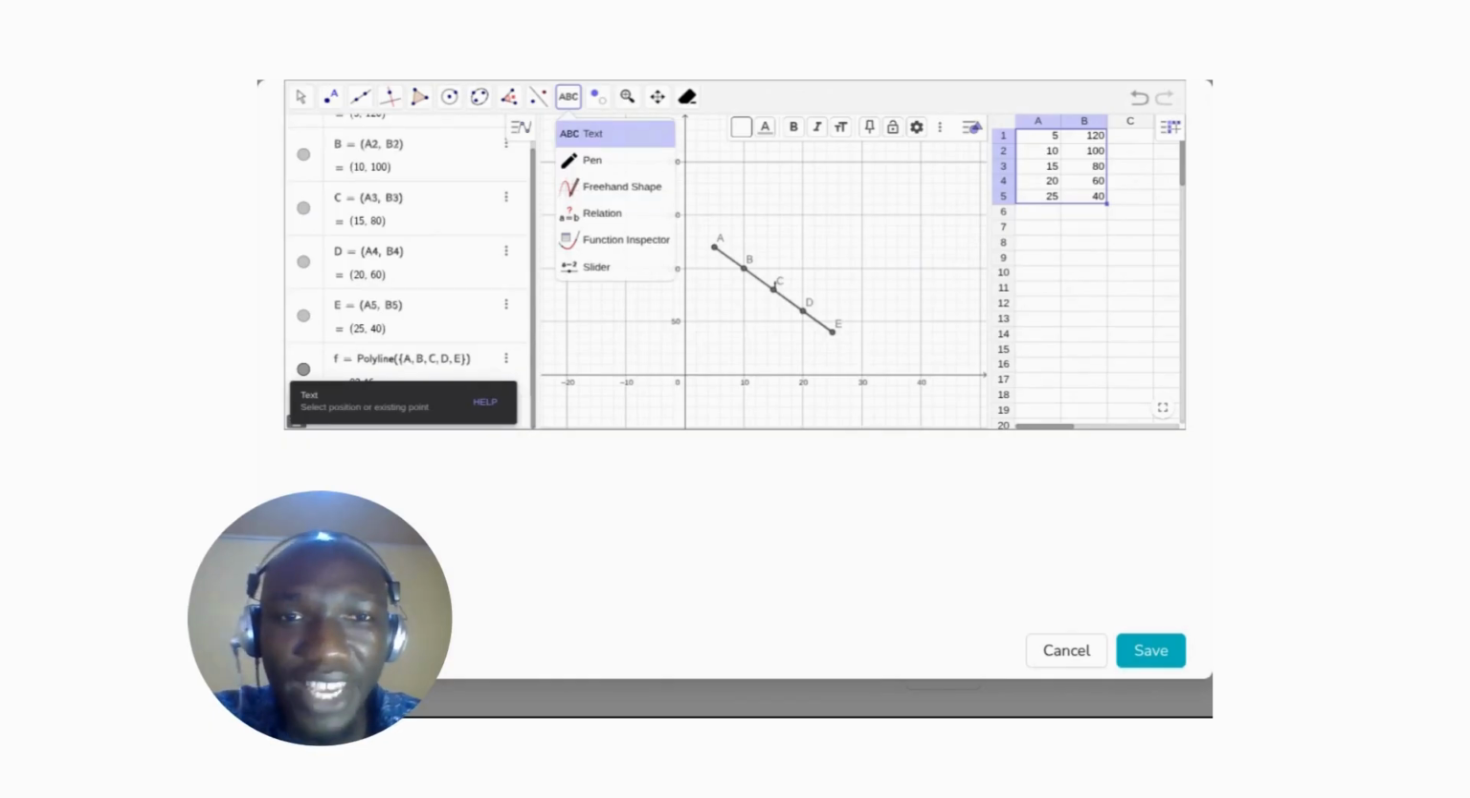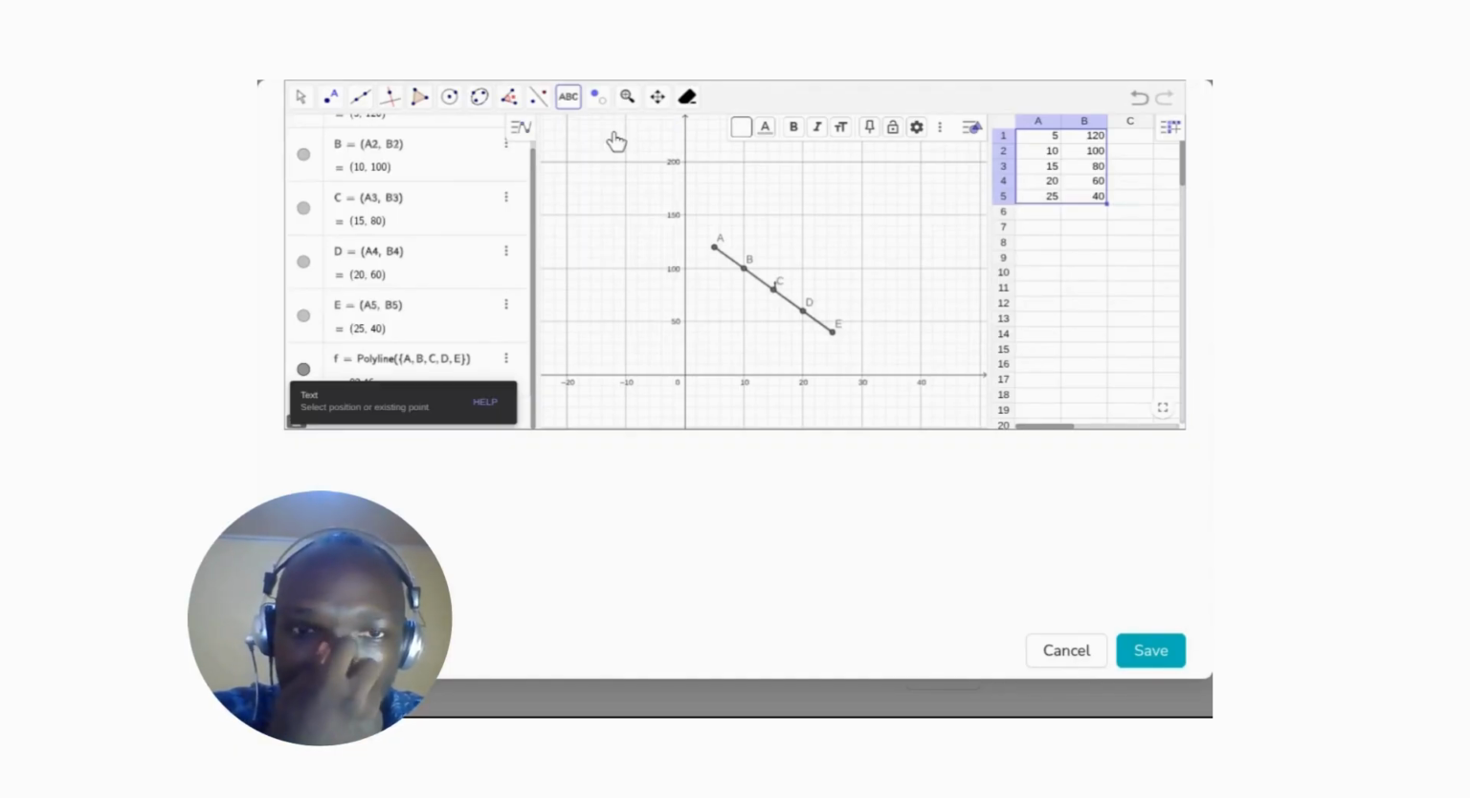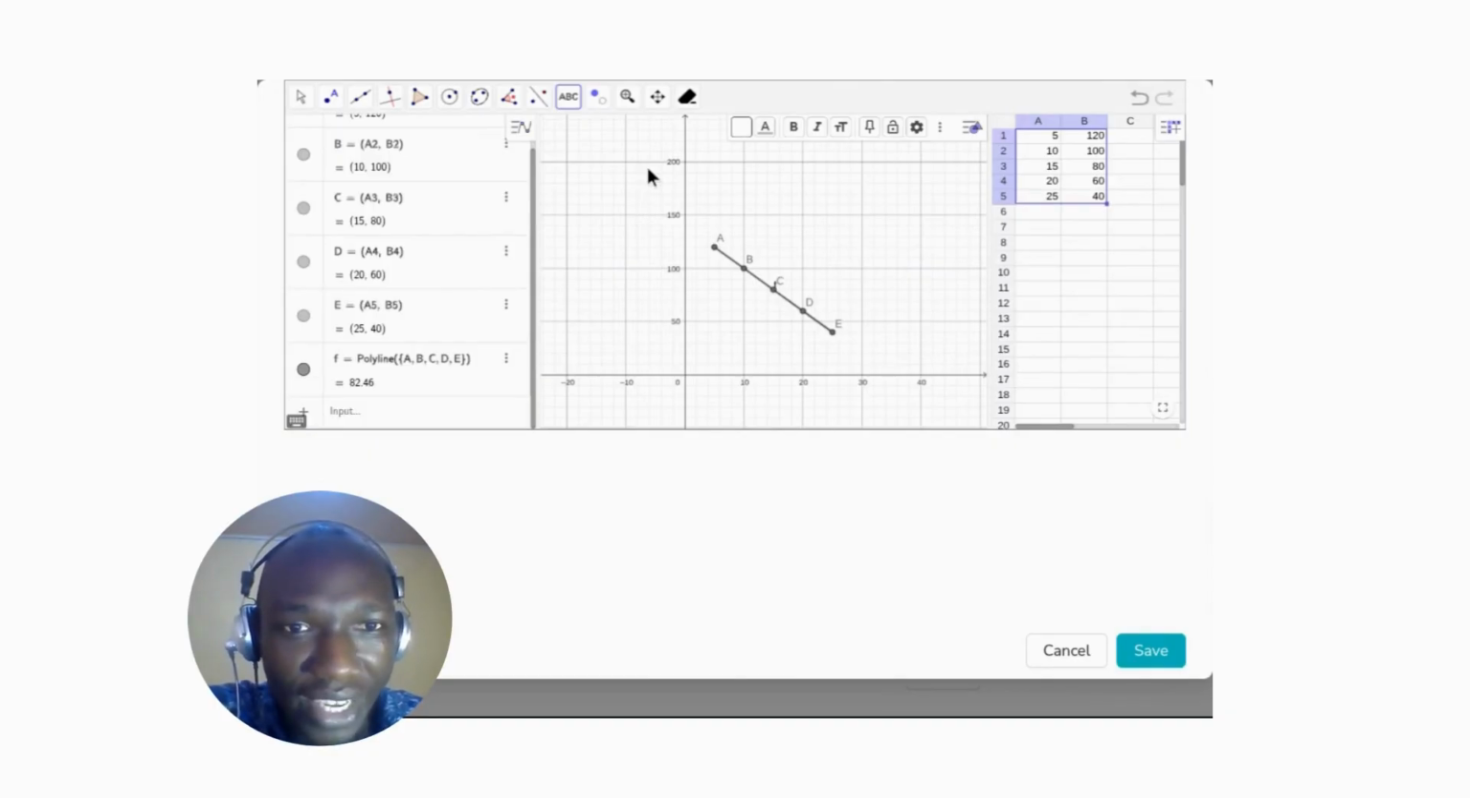The moment you put your cursor there, if you try to see where you're putting your cursor, it tells you to select a position or existing point. So the moment that text comes, just make sure that you click it. And then after clicking, click on the area where you want your text to be. For me, I want my text to be on the y-axis, so under this area I just click there, okay?